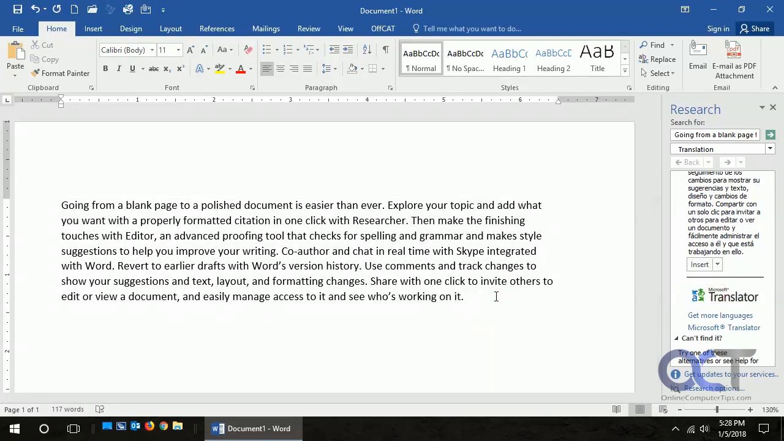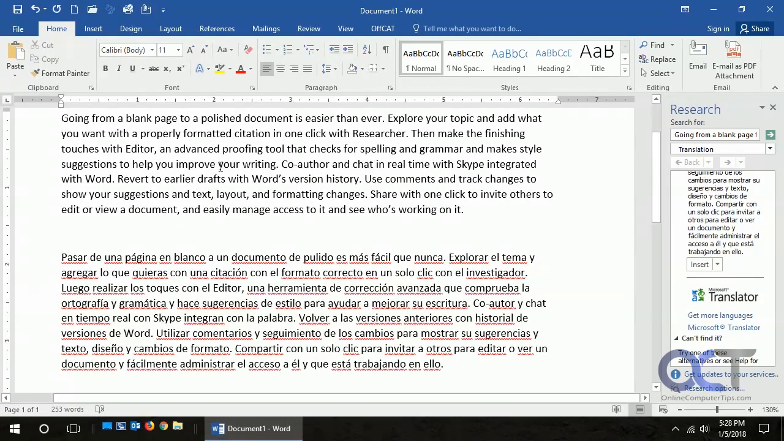So here's the Spanish version of this. And you'll notice that there's all these red spelling errors because our spell checker is set to English, so it's not going to know that this is Spanish and be able to spell check the words properly. So you could always change your spell checker if you really need to do that.